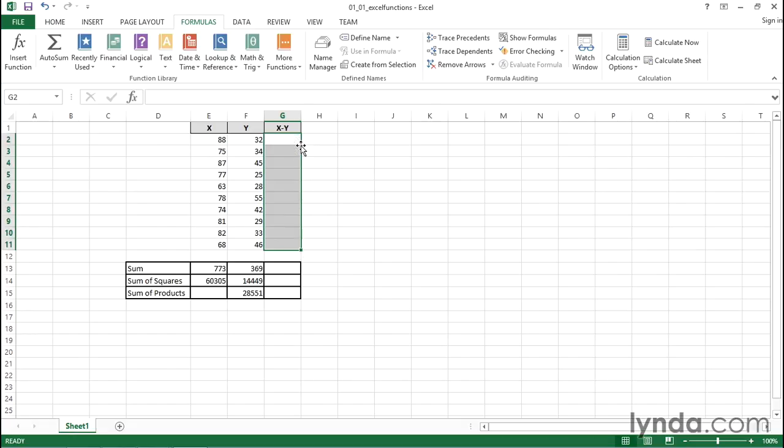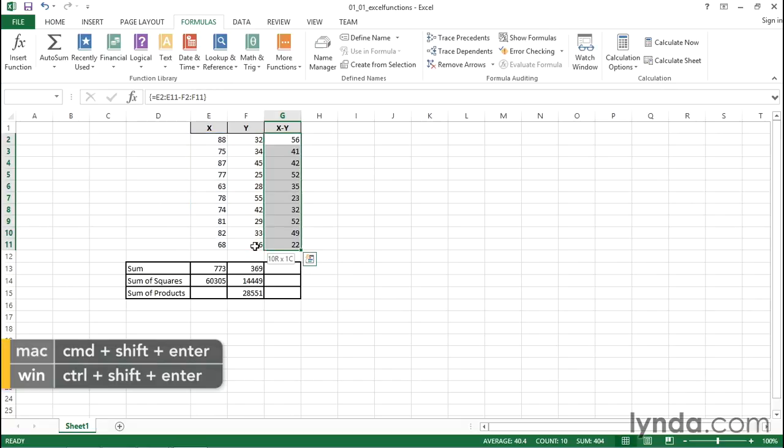Let's delete all the numbers and learn one more way. First, select cells G2 through G11, the array where the differences will appear. Then type equals, and then select cells E2 through E11. Type the minus sign, and then select cells F2 through F11. Finally, and this is important, press these 3 keys together on your keyboard, Control, Shift, and Enter. The answers appear in cells G2 through G11.